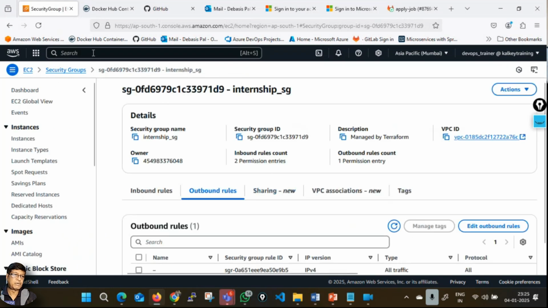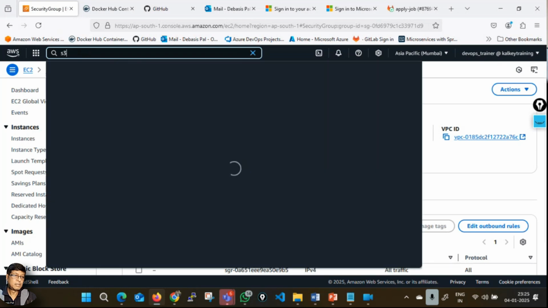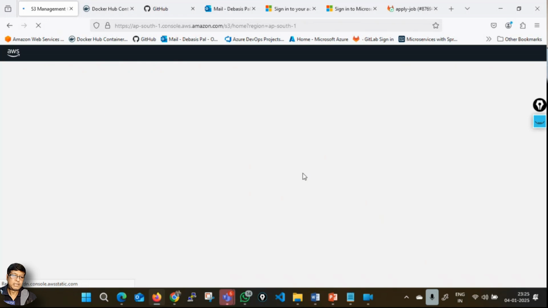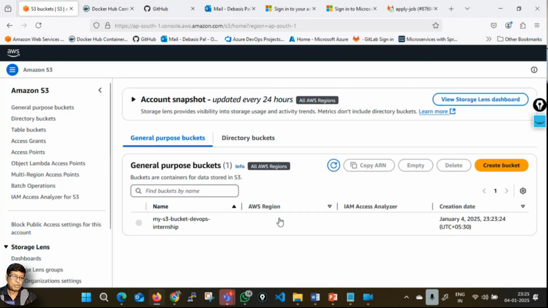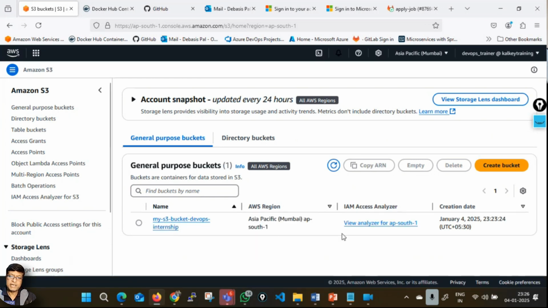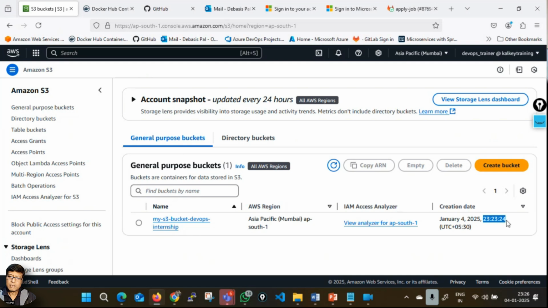Another thing that was created was the S3 bucket. Go to the S3 bucket. See, so many things have been done. You go and you will see that my S3 bucket, this was not there. It was created just now, January 4, 23:24. This is my India time. So in the night, 23. So we are doing a lot of work in the night.